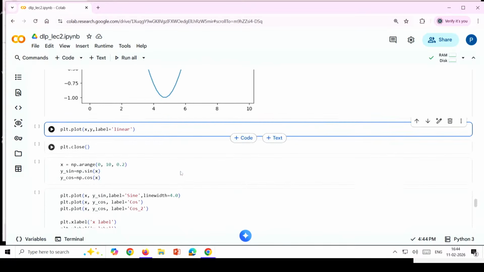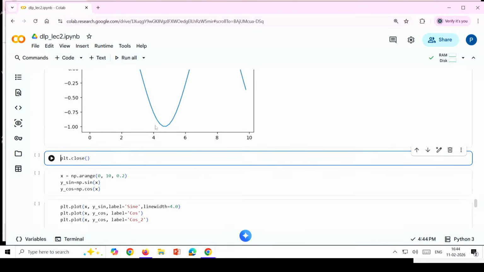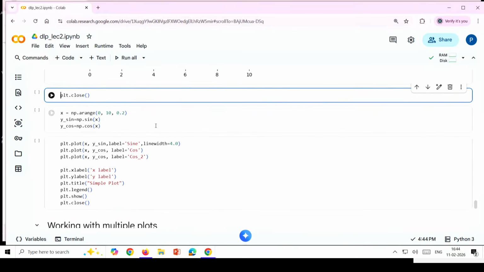Now suppose you don't want to create the figure and axes explicitly by calling plt.subplots, then otherwise you can call plt.plot directly as well. plt.plot automatically creates the figure and adds axes to that. In the previous case we were explicitly creating these things, here it implicitly creates and keeps on adding them. So this way also you can do it.